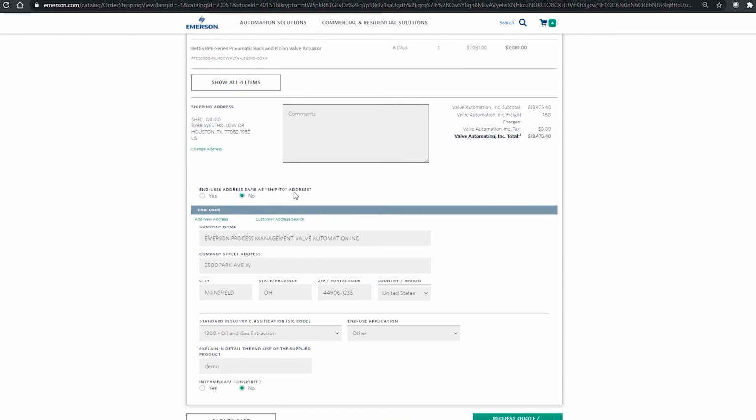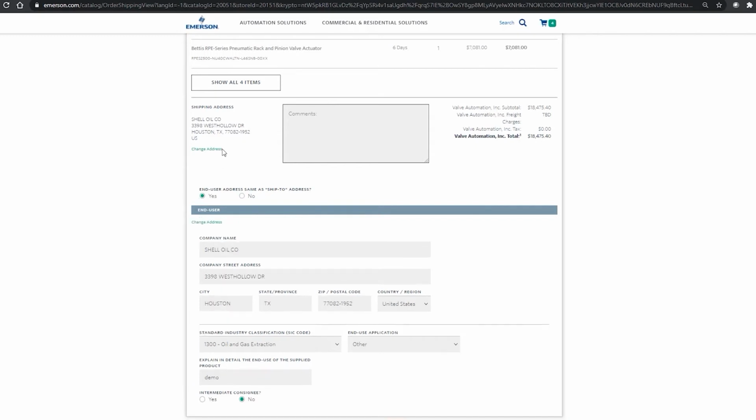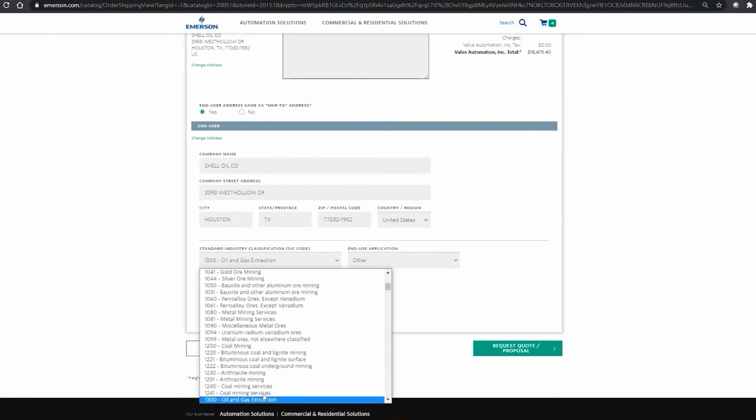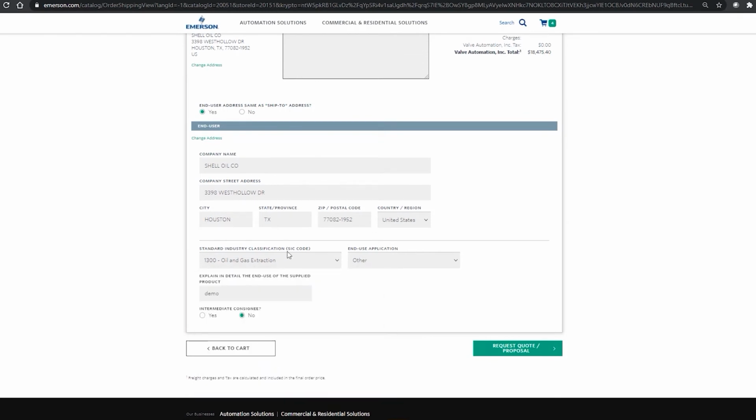Fill in the end user address. If the end user is the same as the ship to, select Yes to copy the ship to address to the end user address. Otherwise, select the end user address using the customer address search. Fill in the appropriate standard industry classification, end use application, end use details, and click on Request Quote.